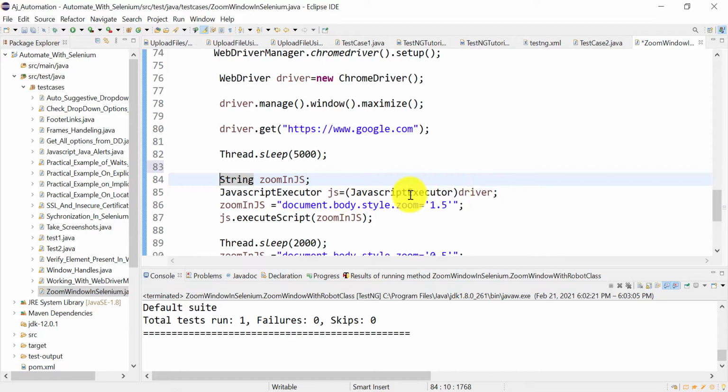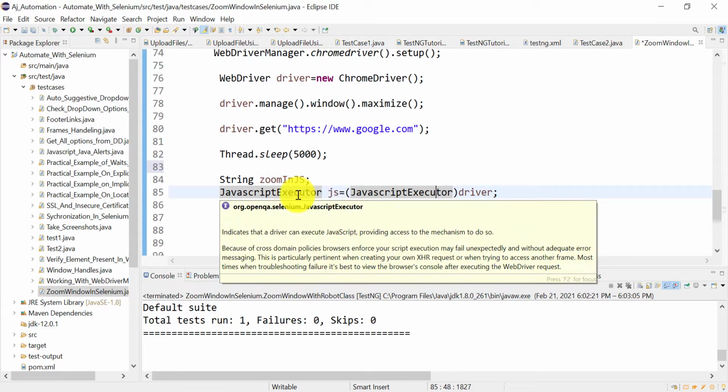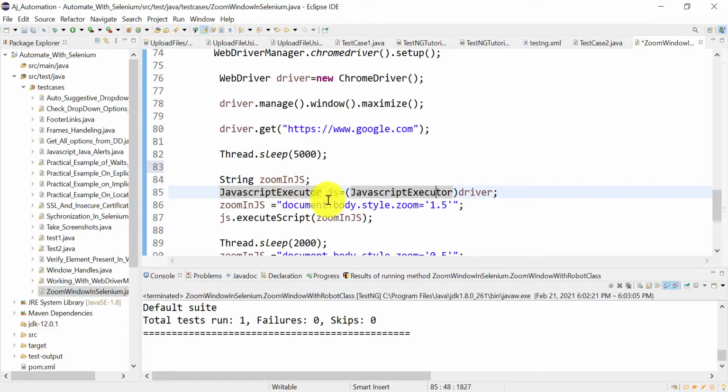to the JavaScript executor. Okay, because we are going to use the execute script method, which is not in Selenium WebDriver, right? It is a part of the JavaScript executor interface. So that's why we are going to typecast the driver into the JavaScript executor. Okay, so we are just creating the reference of this interface JavaScript executor.